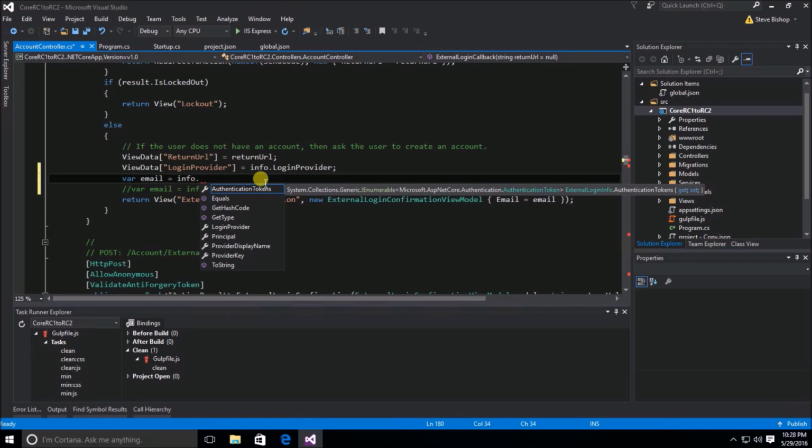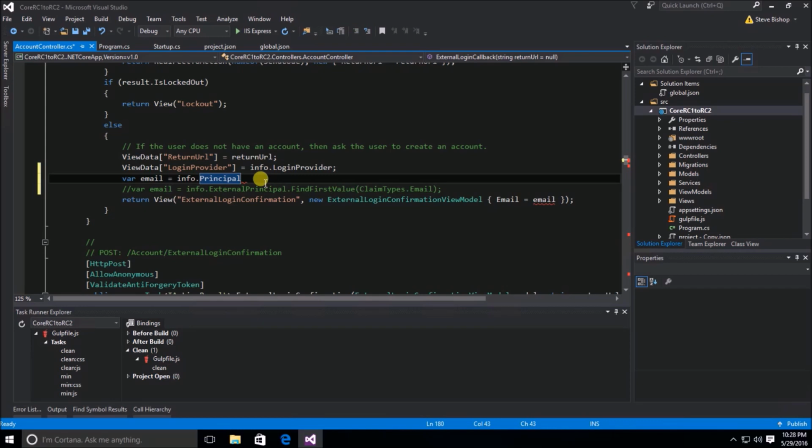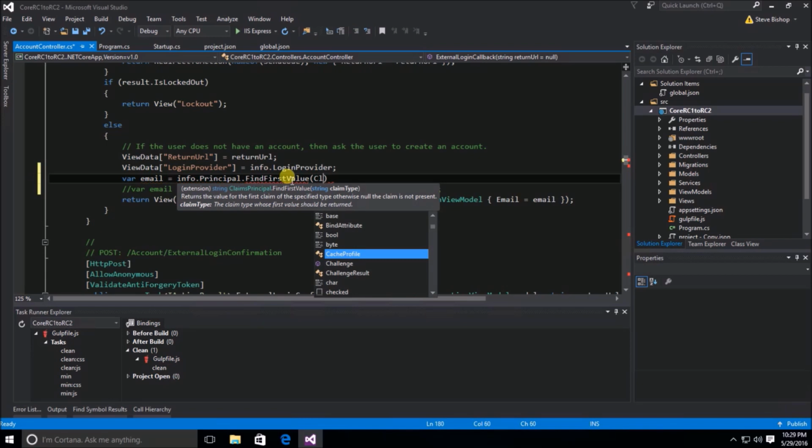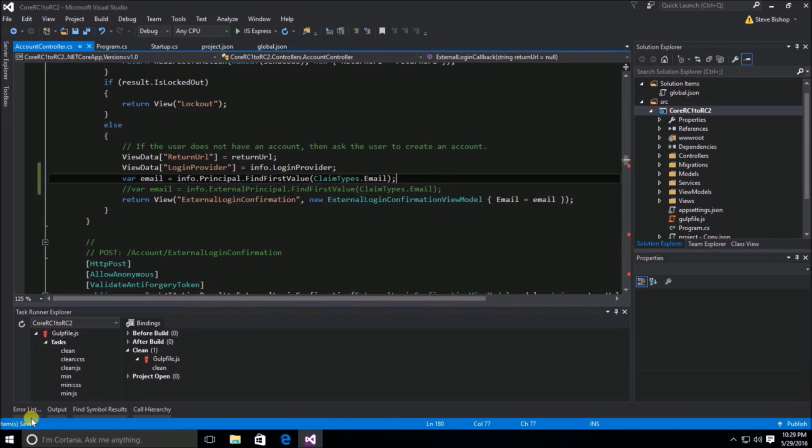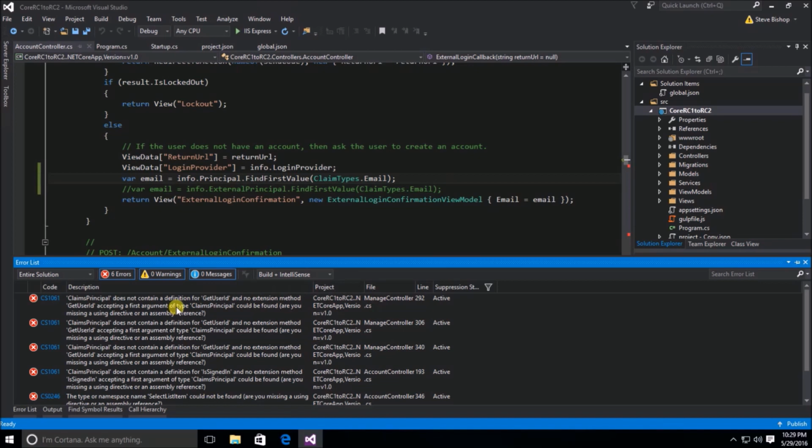Well, if we look at the info object, we actually do see a Principal object. It's not an ExternalPrincipal, it's just a regular Principal. So I think that we can probably safely say that the Principal object is in fact the ExternalPrincipal object. It's just been renamed. FindFirstValue, there we go. And let's see if we can use that ClaimTypes, there we go, ClaimTypes.Email. The code looks like it's going to work just fine. So let's go back to our error list and see what the next one is.